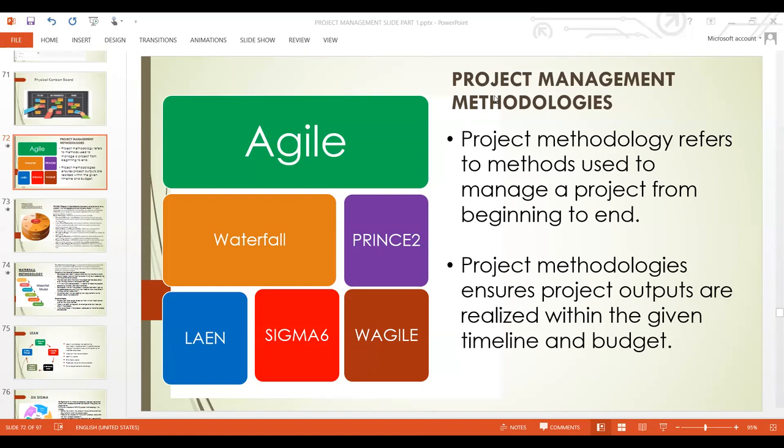Project management methodologies. Project management methodology refers to the method used to manage a project from beginning to end. It ensures project outputs are realized within the given timeline and budget. And we have so many methods of managing projects.